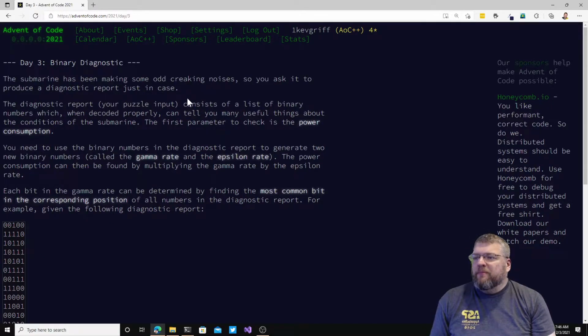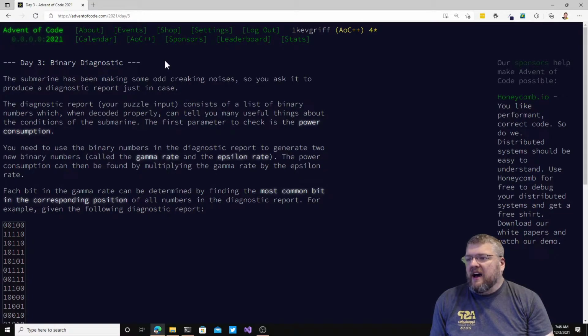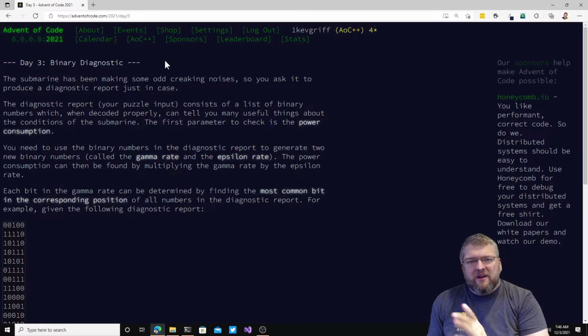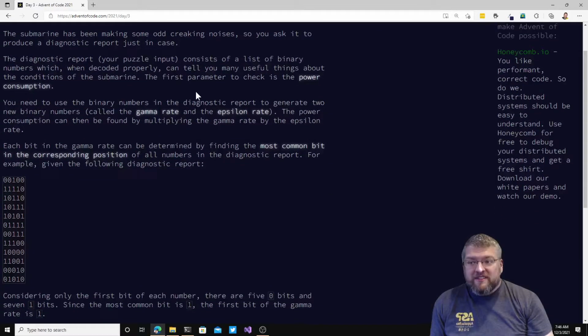So day 3, binary diagnostic. The submarine has been making some odd creaking noises, so you ask it to produce a diagnostic report just in case. So day 1, day 2 are focusing around this idea of a submarine. This is kind of the theme that they're going with this year. The diagnostic report, your puzzle input, consists of a list of binary numbers which, when decoded properly, can tell you many useful things about the condition of the submarine.